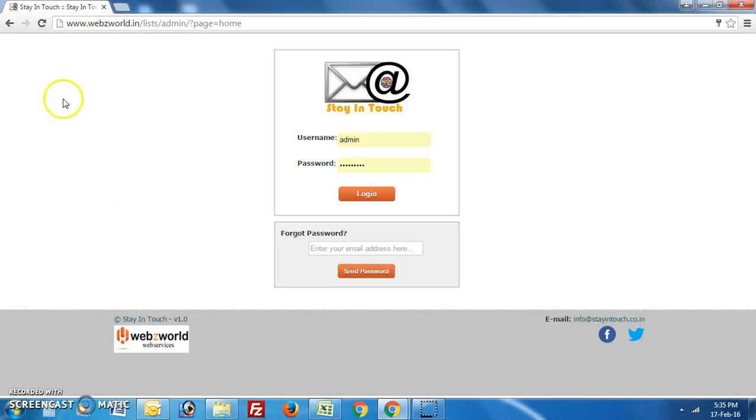As you can see, to enter the system, first you have to go to the web address. You have to type in your domain name and then type in list/admins, which will bring you to the Stay in Touch login page. As you can see, it consists of two vital pieces of information, that is username and password. The username would be admin and the password would be given to you, right?